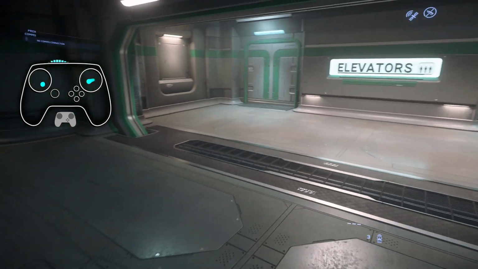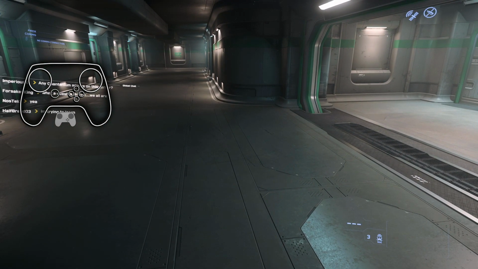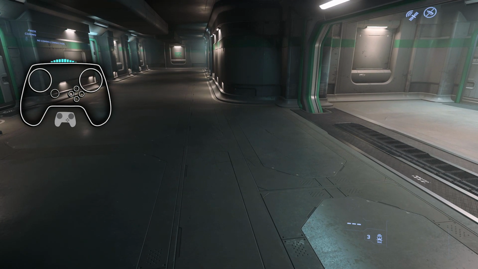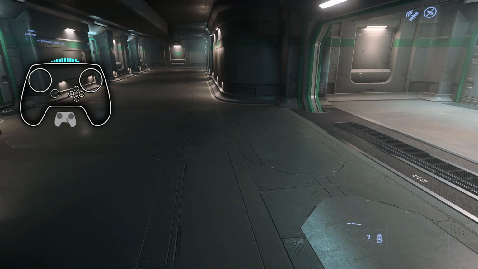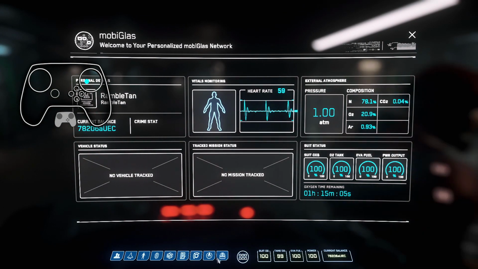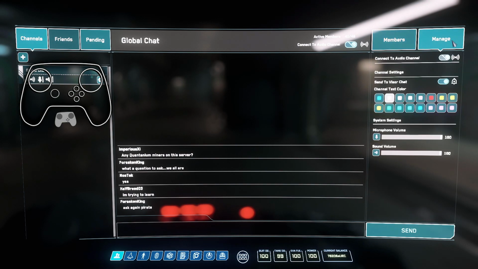I want to turn chat off. That is select. Tap it. But I actually want to turn off the feed from my mobiGlass, so I'm going to click left on the stick, which functions as a D-pad. Dude, get out of my face. Go to Comlink, go to... Beautiful day, isn't it? Let's turn that off. Okay.